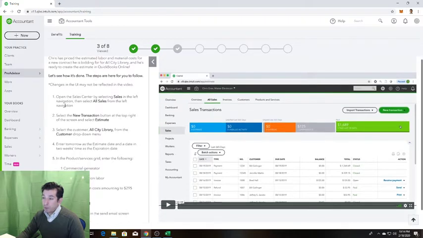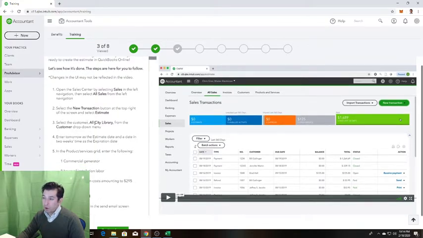So 1. Open the Sales Center by selecting Sales in the left navigation, then select All Sales from the left navigation. 2. Select the New Transaction button at the top right of the screen and select Estimate. Okay. 3. Select the Customer All City Library from the Customer drop-down menu. 4. Enter tomorrow as the estimate date and date in 2 weeks' time as the expiration date.